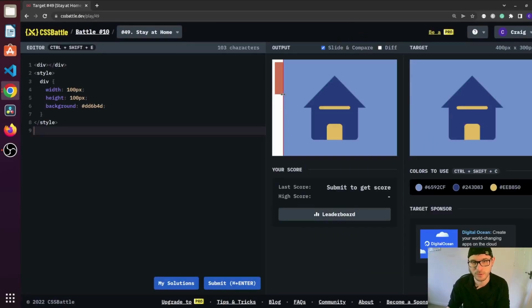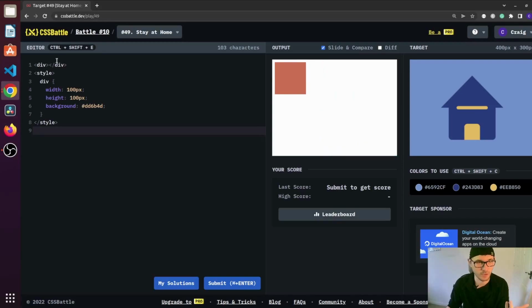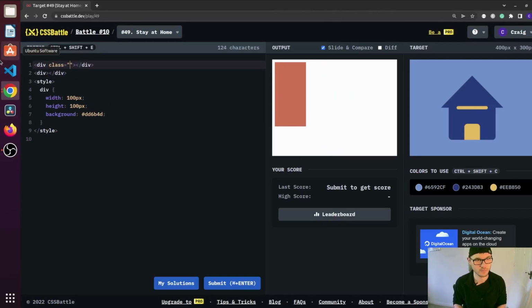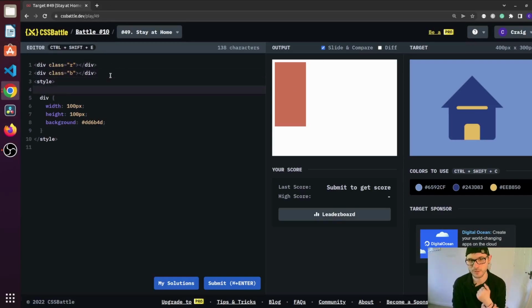Okay, first up, I'm going to actually add another div for the roof, and I'll give each of the divs a class, just R for the roof and B for the body. Okay, that's pretty good. Next, I want to center this in the middle, add a background color, so doing all that in the body. I'm going to use display flex here. I know that's going to be a bit more code, so the score is probably not going to be great, but I just want to have it position flexed and use flex direction column.